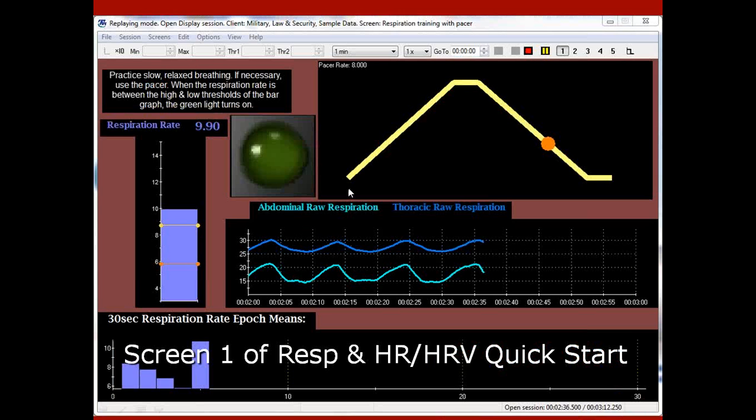This is the first screen of the respiration and heart rate variability quick start. It only focuses on respiration. It's meant to be simple. There's a pacer up here in case the person needs to do a breathing pacer to help them learn that slower, relaxed breathing rate. Then you have this bar graph that shows what the respiration rate is at the moment.